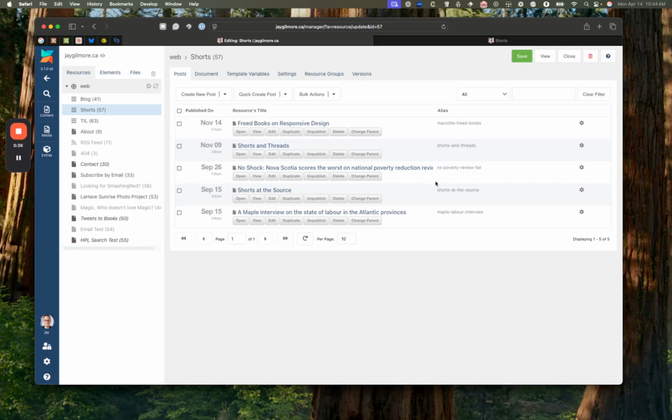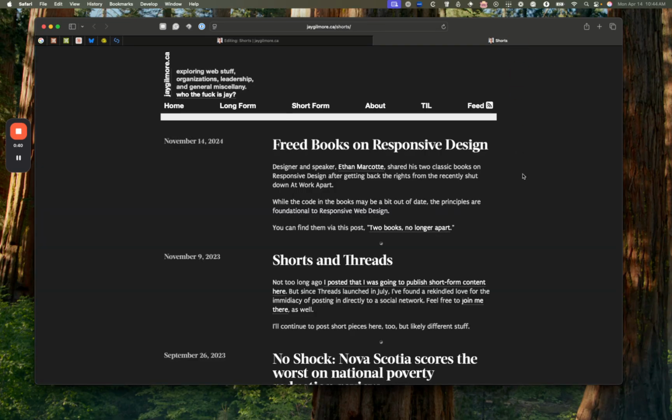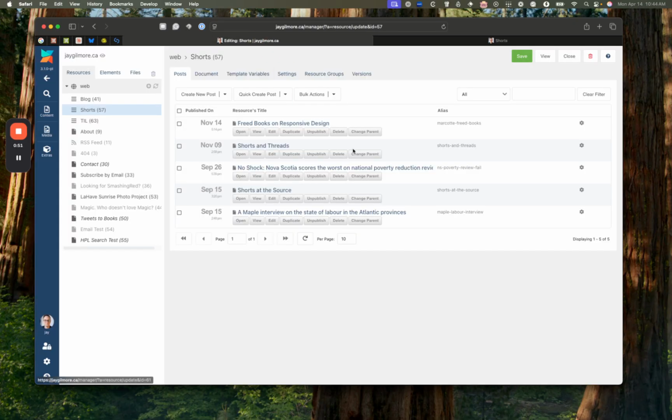website. So you have the parent, which in this case is shorts. You can see the front end here. You've got the posts. I don't post on this very often. So you have a post title, a little bit of post content, the date, main navigation. So here are the posts here.